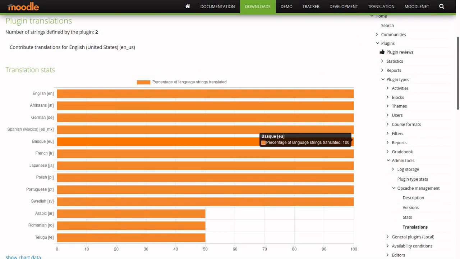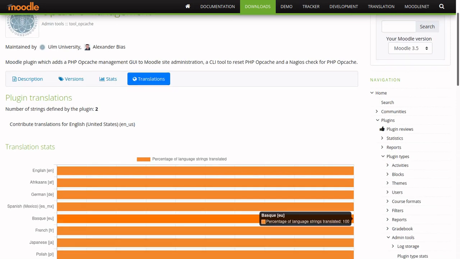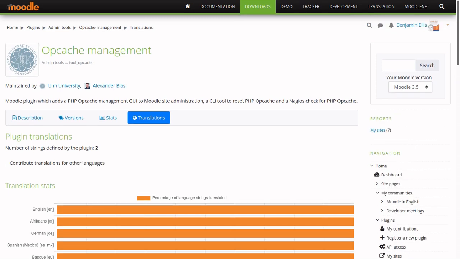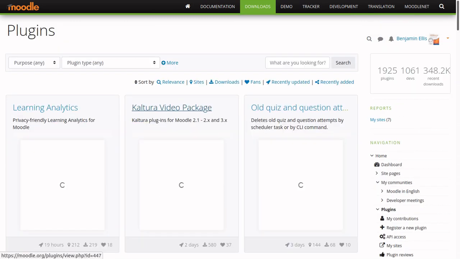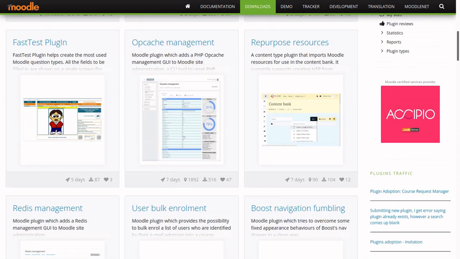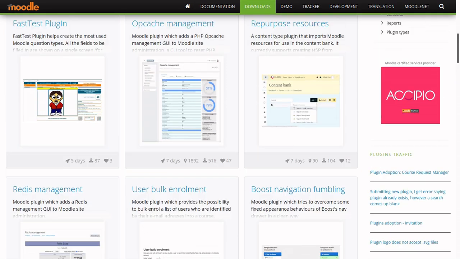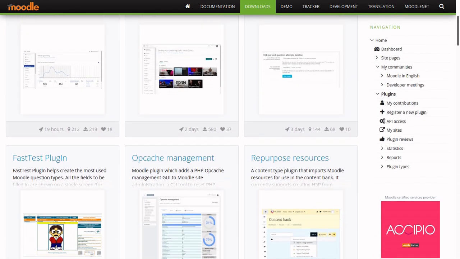And then you've got your translations, which we'll talk about a little later on. So you might be saying, who are all these people who maintain all these plugins? Well, many organizations, such as the UK's Open University and a few partner organizations, not only contribute to the Moodle core, but they also release plugins in this plugins directory for the wider community.